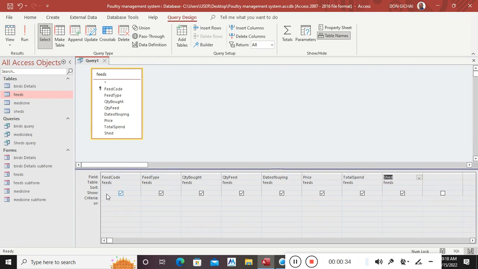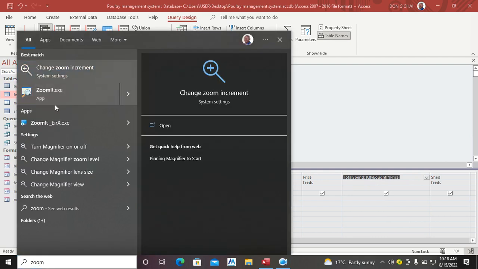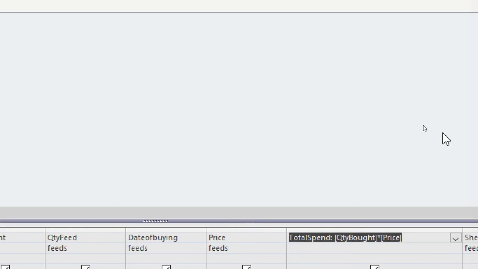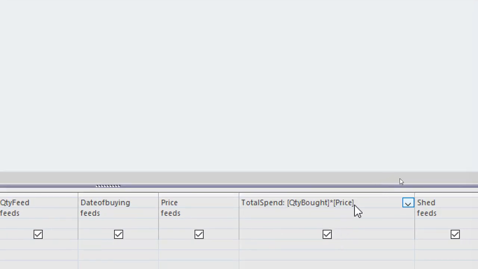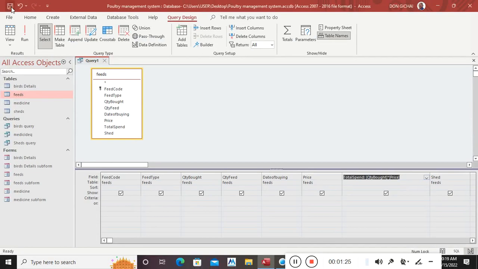So in this point here, we have the quantity bought and the price. So in case you want to see the sum here or the total, you just need to put a semicolon. Then we have quantity bought multiplied by price, that way. So if you look at this one, this is the formula, guys. That is quantity bought multiplied by price. That's what we have. Then I can just save that one.